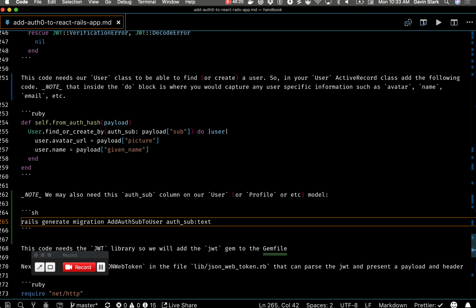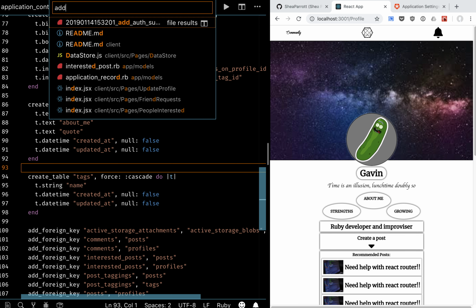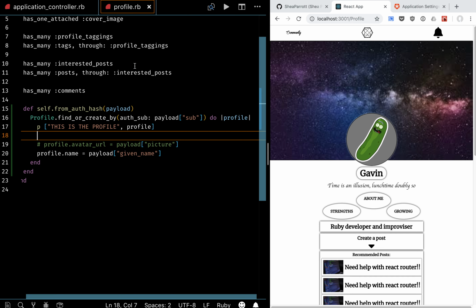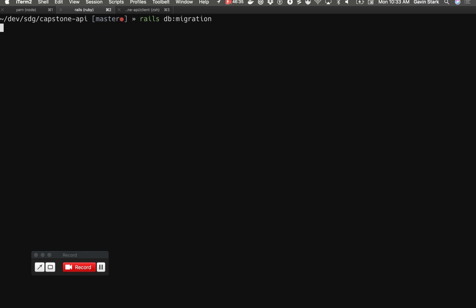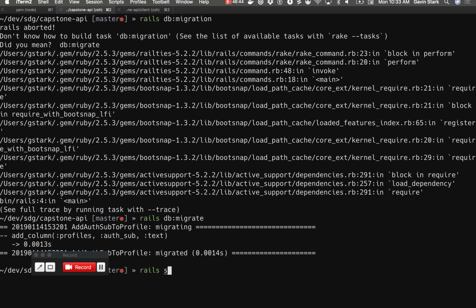So let's go make sure that we add a column to profiles called auth sub that's text. That looks good. Let's run the migrations and then restart the server. Rails DB migrate. I am tired today. Rails server.